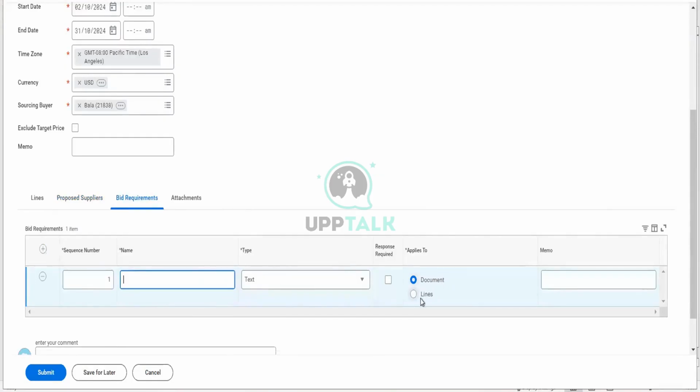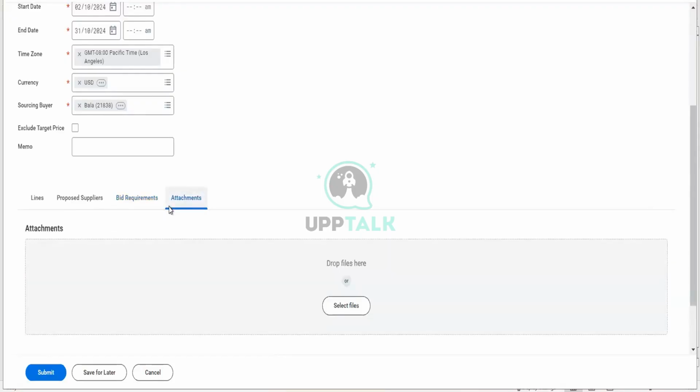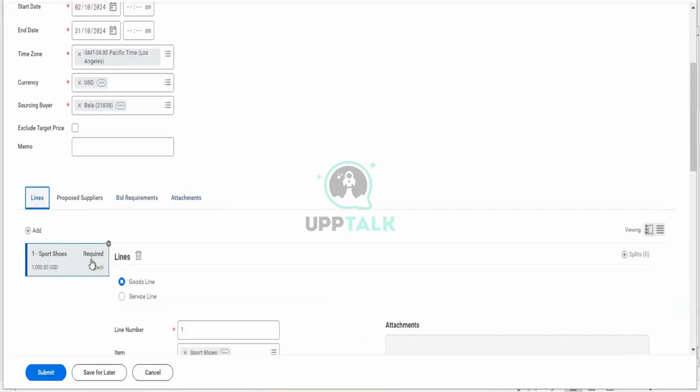And then you can add a document or line to the supplier. I just say the requirement is the supplier should be from manufacturing. And that should be text. That's all required. Yes. Remember, they can give attachments. If you have any attachments which you want to add, it's fine.